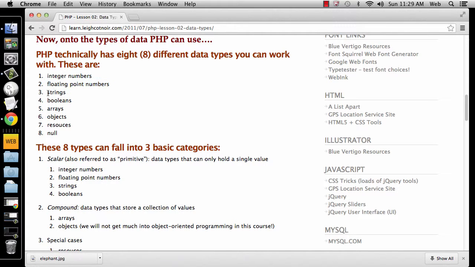Okay, so strings. Oh, and let me back up for a second. I should say that integers, which are whole numbers, can also be negative, and 0 is also an integer. Those are all considered whole numbers. If you had negative 5.5, however, that would be a floating point number or decimal, and a lot of times I'll refer to floating point numbers as floats.